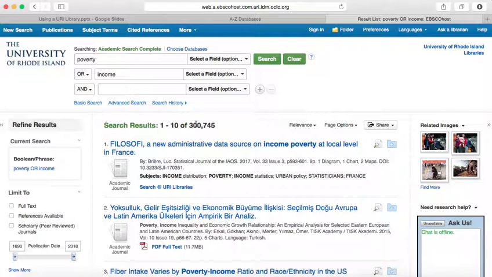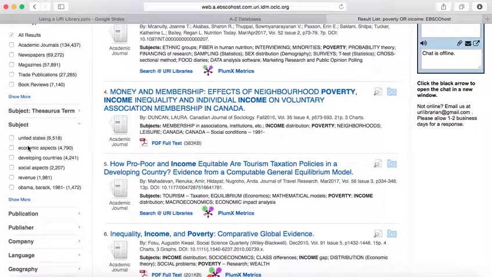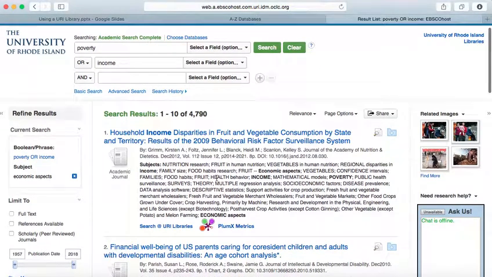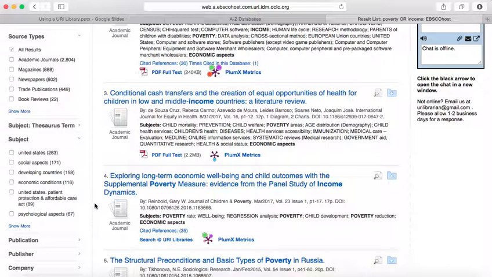Wow, over 300,000 hits. But this is a good chance to see what comes up for our subjects on the side. Take a look. It says economic aspects, which is exactly the same term we had for our last search. And it's a little bit better with just under 5,000. Let's say we want to narrow it down even more. So let's go back to the subject menu on the side and see what we have. Let's select United States because we're exclusively looking for how poverty and class affect race in this country.